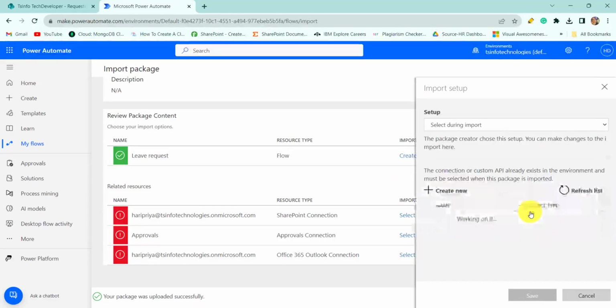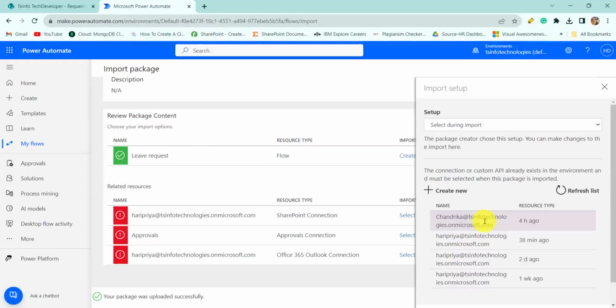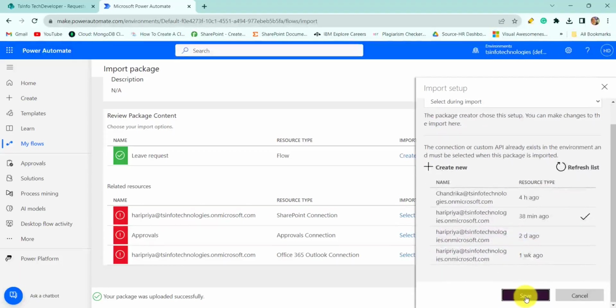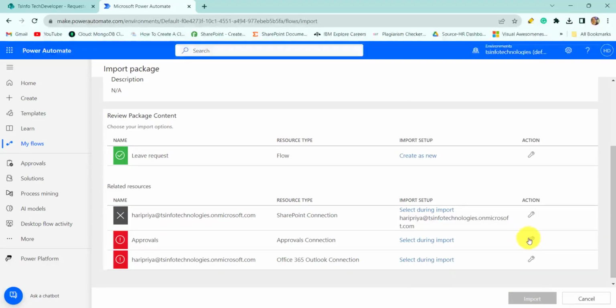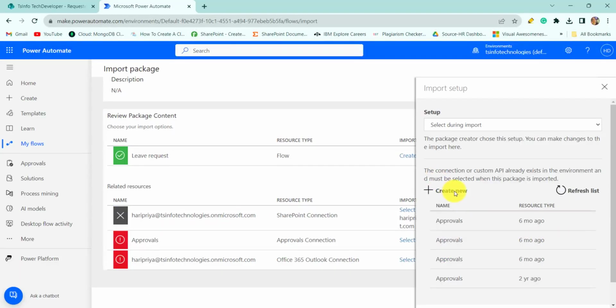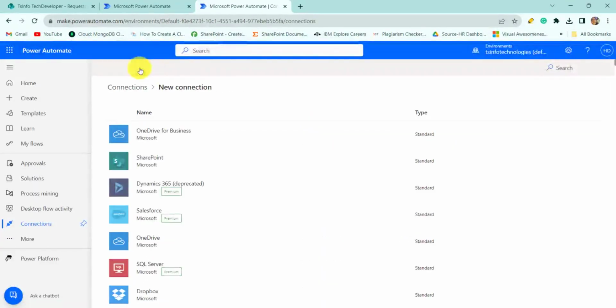For this, we will click on action. From here, we can select our connection, let's say Haripriya, and click on save. From here also, if you don't have any connection, you can click on create new option. It will navigate you to the connection option. From here, you can search for your connection and create a new connection.